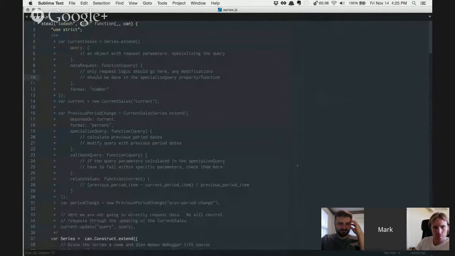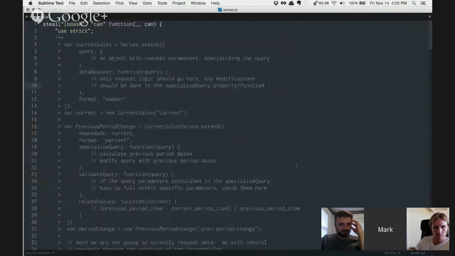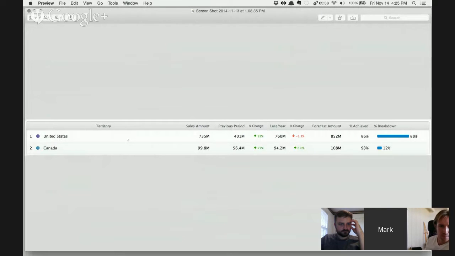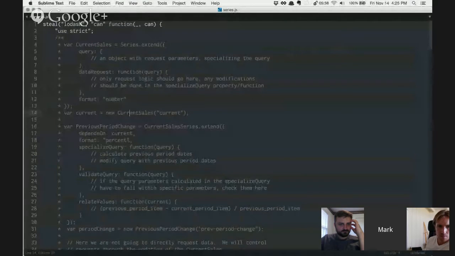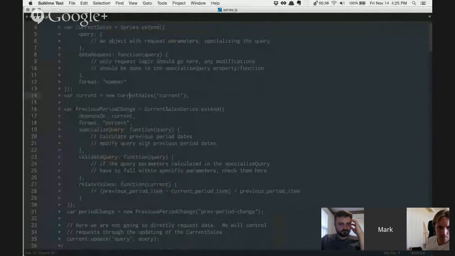Can everybody see, do I need to increase the font size? Maybe a little bit. That's pretty good. Yeah, that's good to me. Good there? Okay. So basically what we're going to do here is just show two examples from that table of the image. We had the current sales, which was the first column here, the sales amount column, and then the previous period percent change.